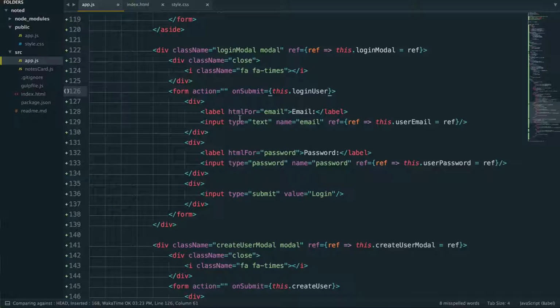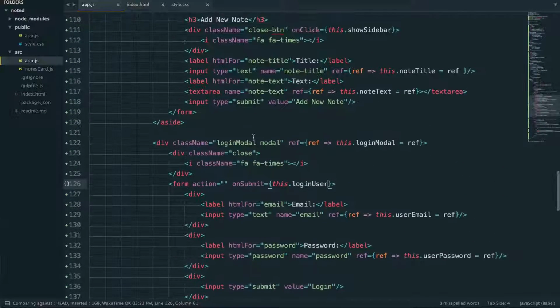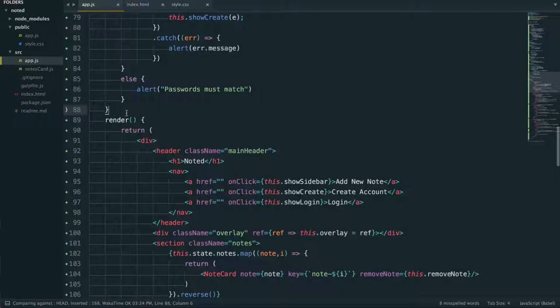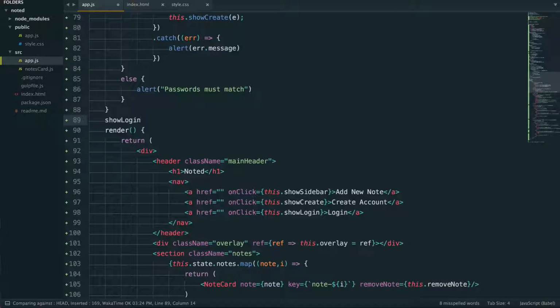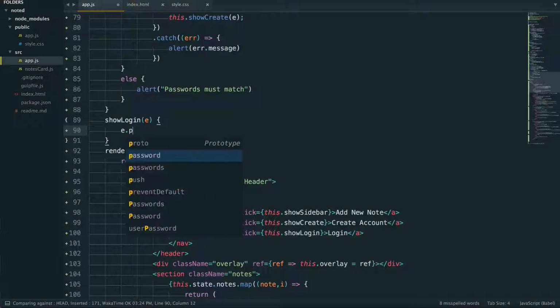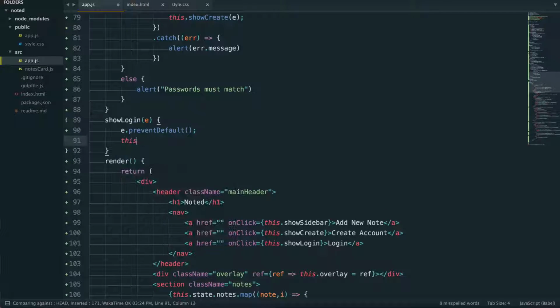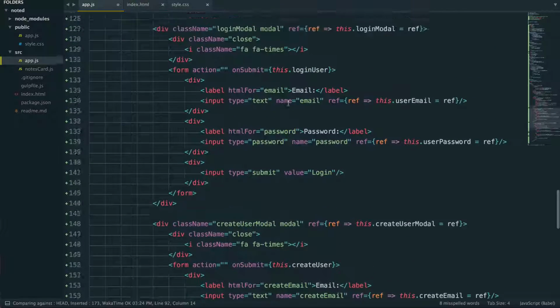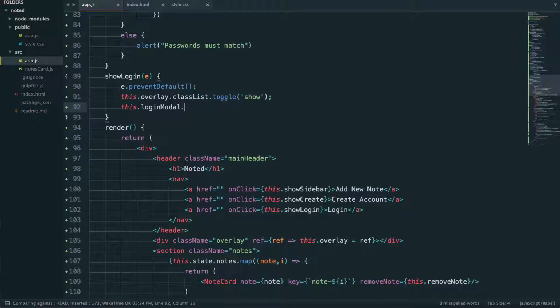And that's it. So simple form, two inputs, and a submit button. Now, if we go on up here, we do need to create a new method called login user. Actually, we'll show login first, and then login user. So show login is going to do a very similar thing: this.overlay.classList.toggle show, and then this.loginModal.classList.toggle as well. So we're going to do that, and that will be able to show it.